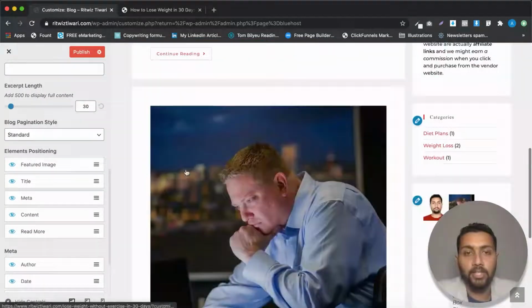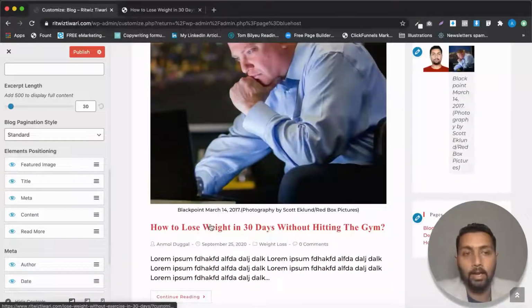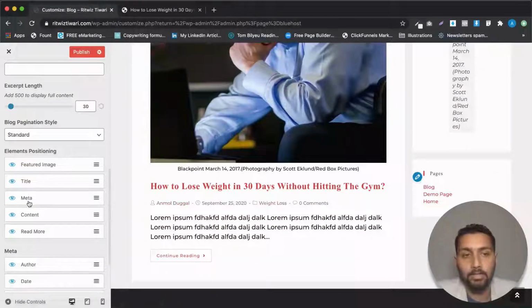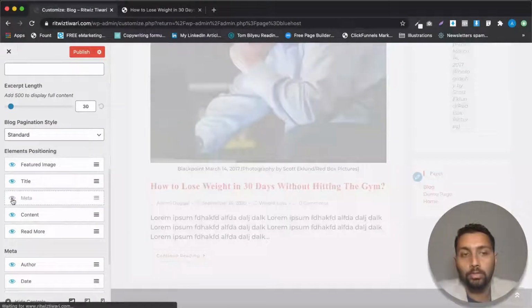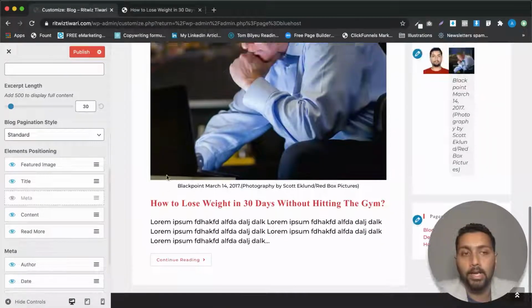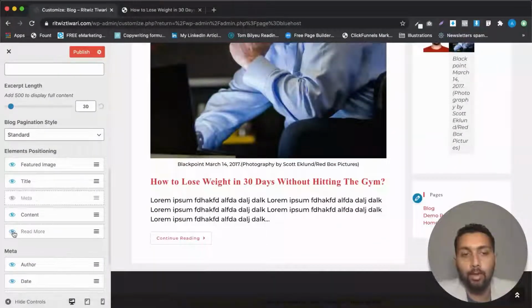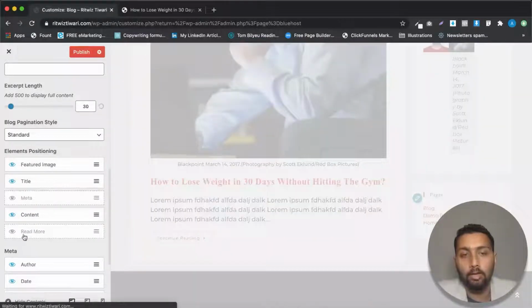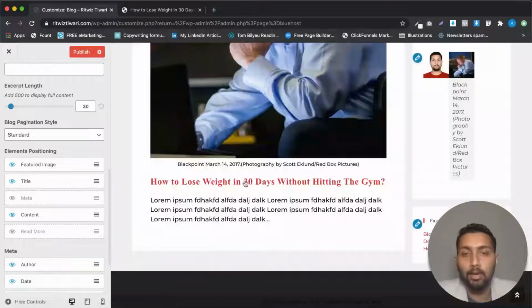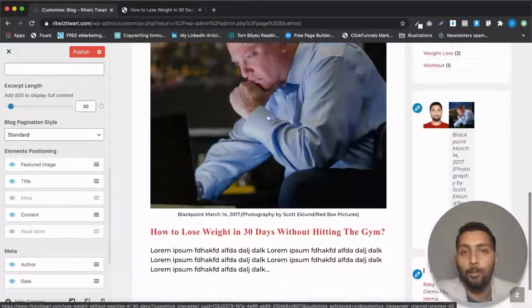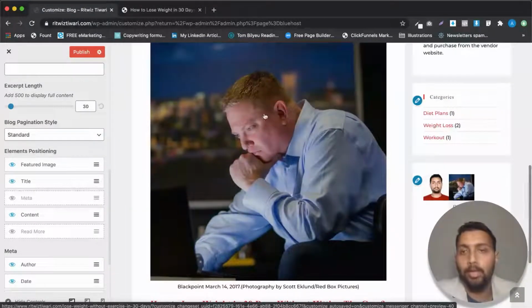Then let's talk about the element positioning. The featured image is something that comes up first, right? Then comes the title, and after that we have the meta description. So this is our meta. Then comes the content, which is this, and then comes the read more button. Maybe you don't want to show the meta, so just click on the eye icon, and now the meta will not be displayed. Maybe you also don't want to show the read more button. You can hide it, and somebody who clicks on the heading will get the blog article opened, and also by clicking on the featured image.